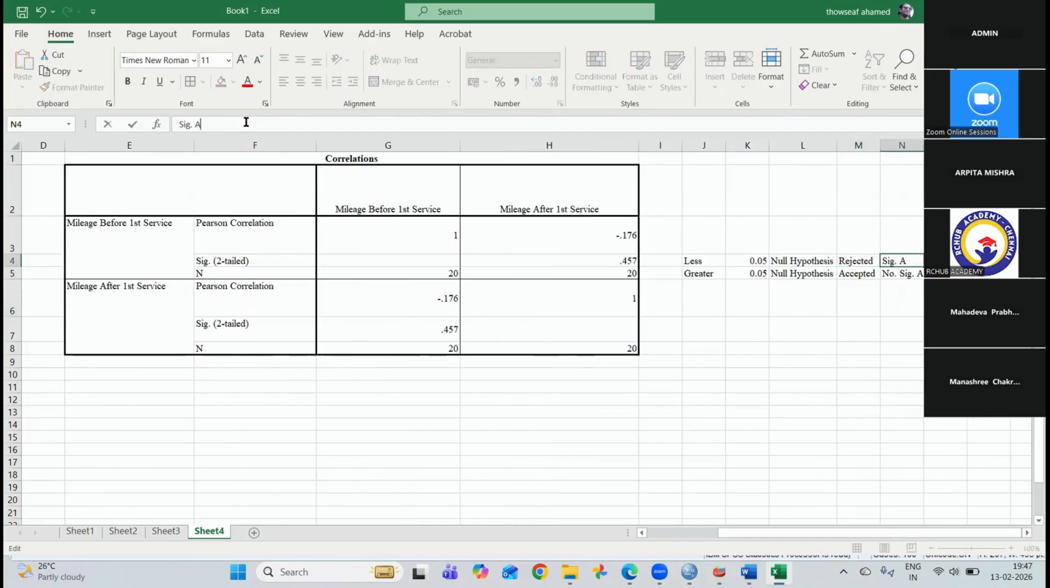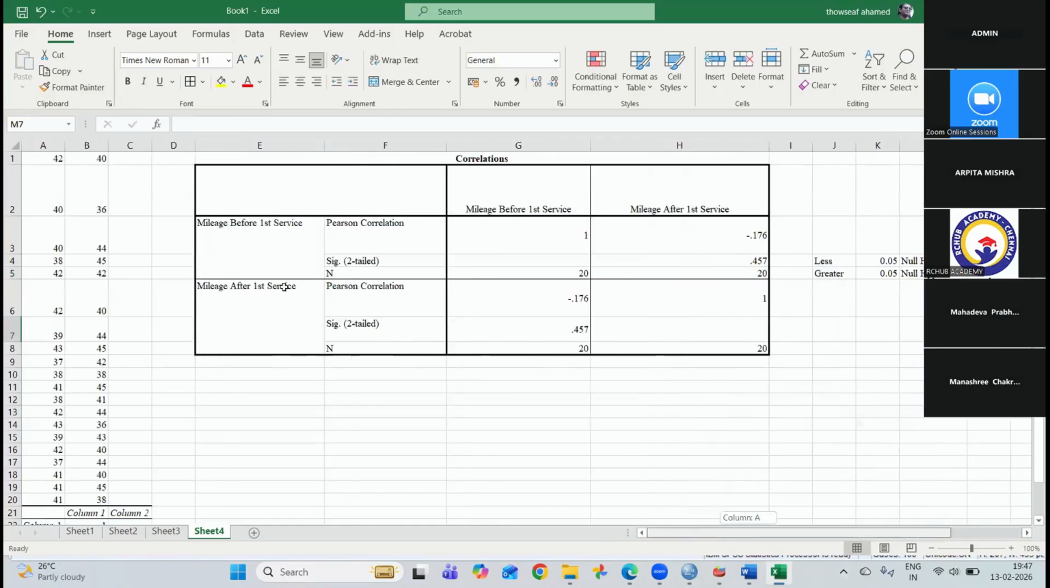There is no significant relationship. Okay, there is no significant relationship. So before and after the first service, there is no significant relationship. So both seem to be completely different. The mileage is completely different.